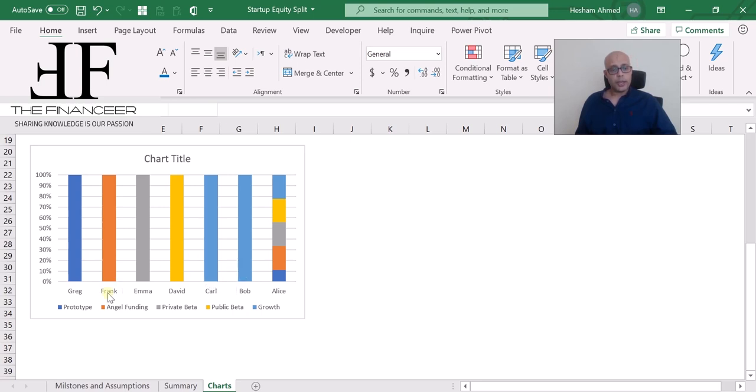In the last one, you can find who is doing what. This is Greg. Greg is only doing the prototype. Frank is only doing angel funding, but Alice is participating in all of the milestones and all of the activities.